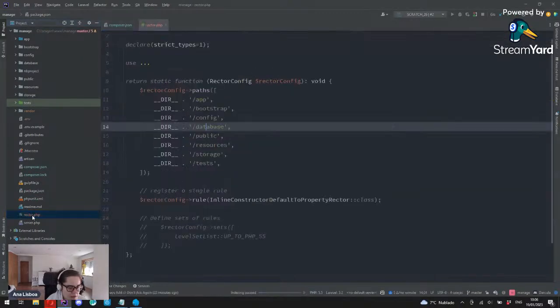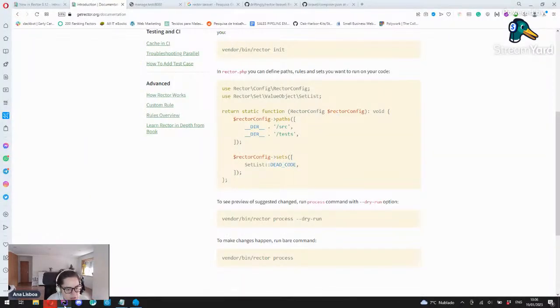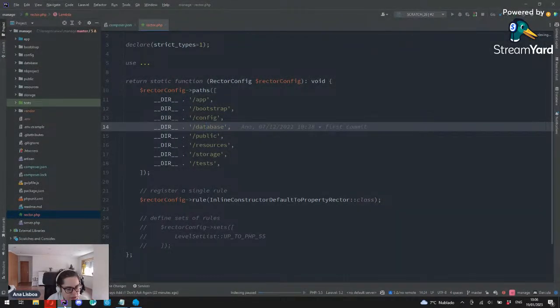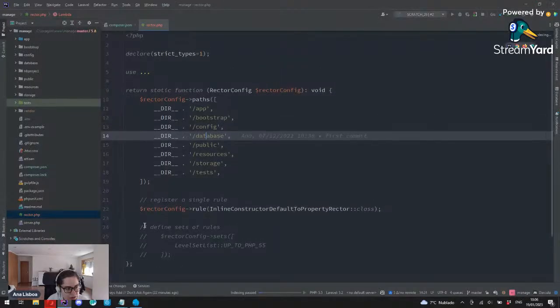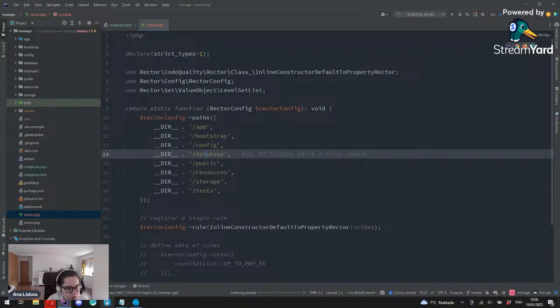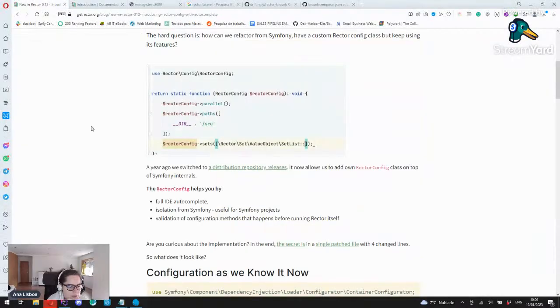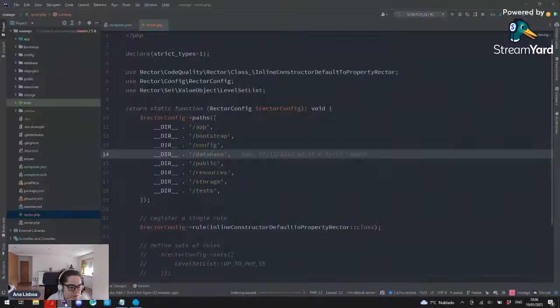So here is our rector.php file. What does it look like? It has paths and it has rules. And okay, what does the 2.1 look like? They look pretty similar to me.